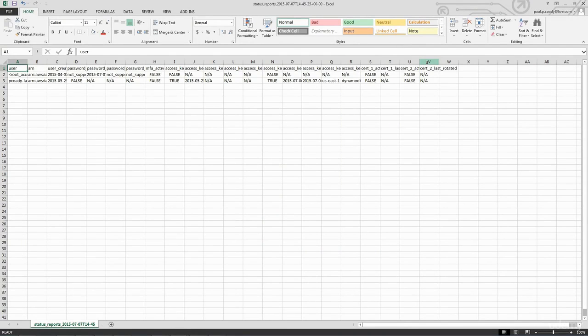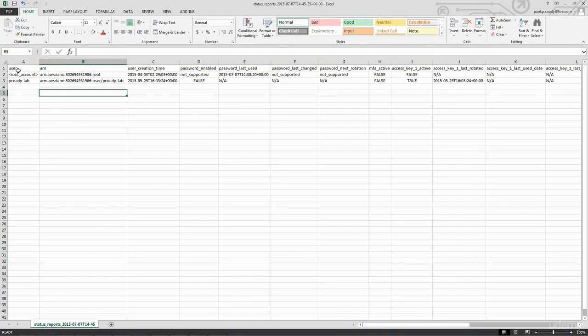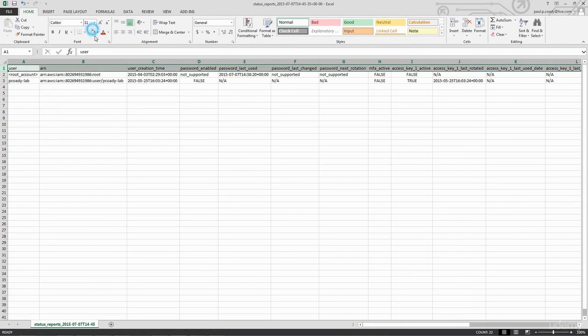Okay, so just quickly format it. Okay, so we can see there we've got the user, we've got our root account here, the ARN for our root account, when that was created, which is basically when our account was actually created. Password was when last used. And we've got the same here for our pcody-lab user that we originally had before we started.